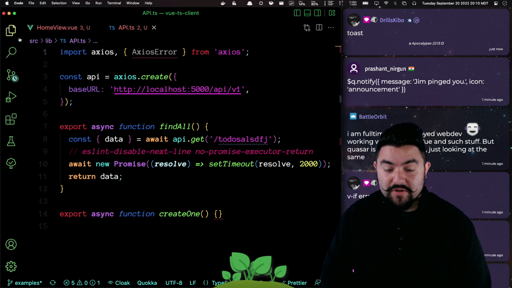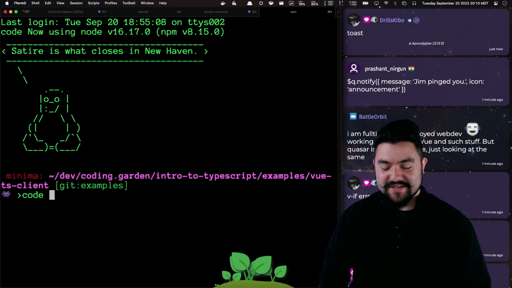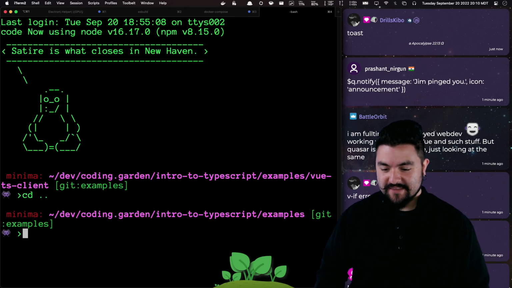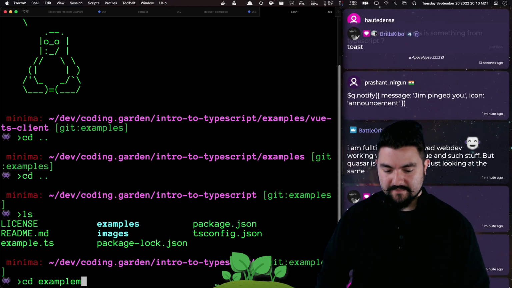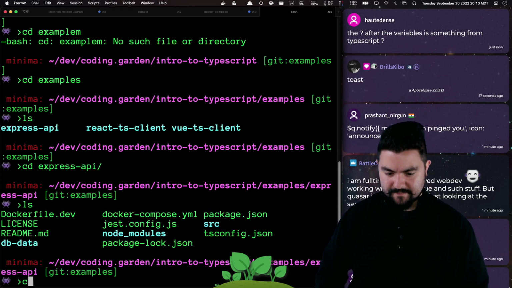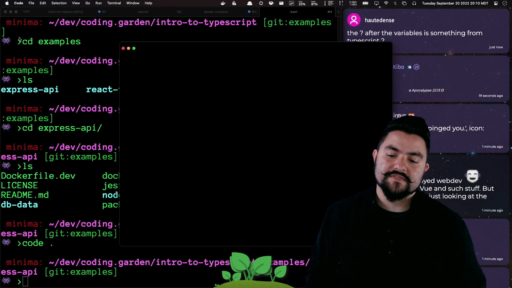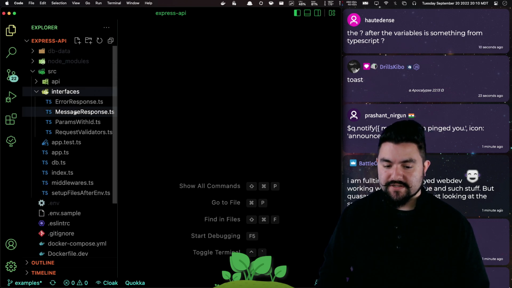Now we import types from our backend. So if you remember when we built this app with React, we did a similar thing, but let me show you the types that I'm talking about. So we built an Express API, and we defined a bunch of types in there. So we defined our error type, and we defined the type for the to-do.